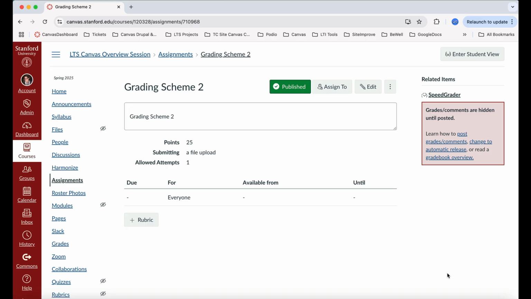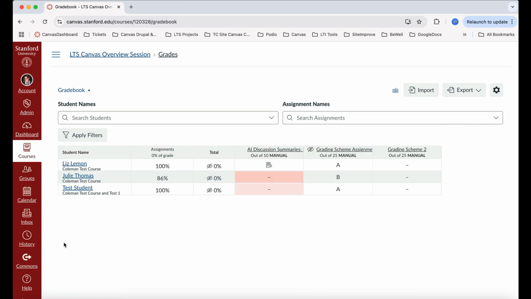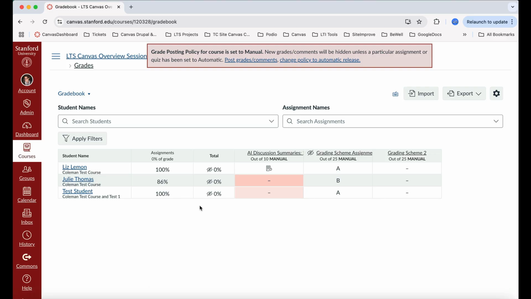Student submissions can be graded either through the Grades tool or through SpeedGrader. Navigate to the Gradebook. Locate the assignment just created, and type in a letter grade for that assignment. In Grades, you can manually type in the letter grade for each student, and Canvas will automatically generate a numerical value based on the assignment's grading scheme.